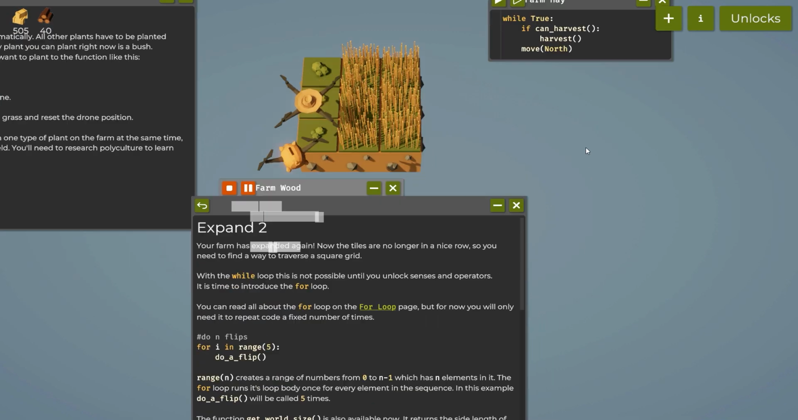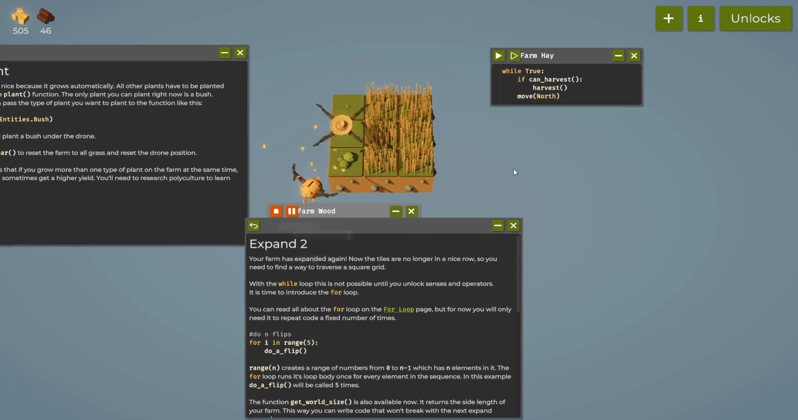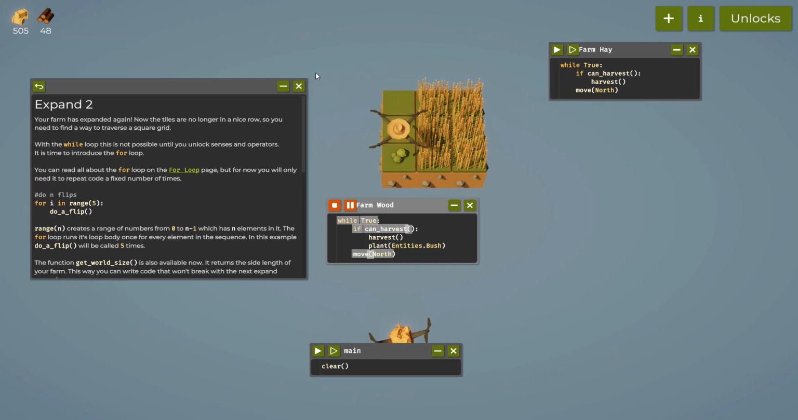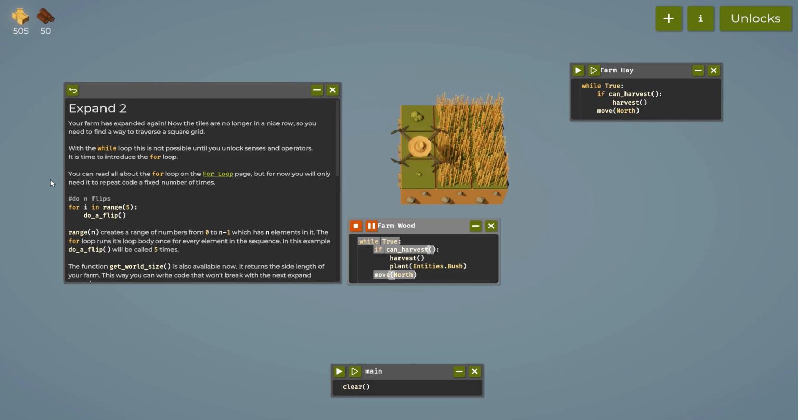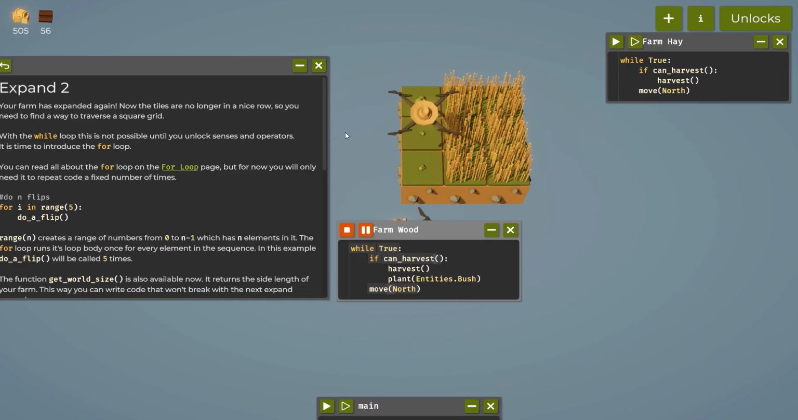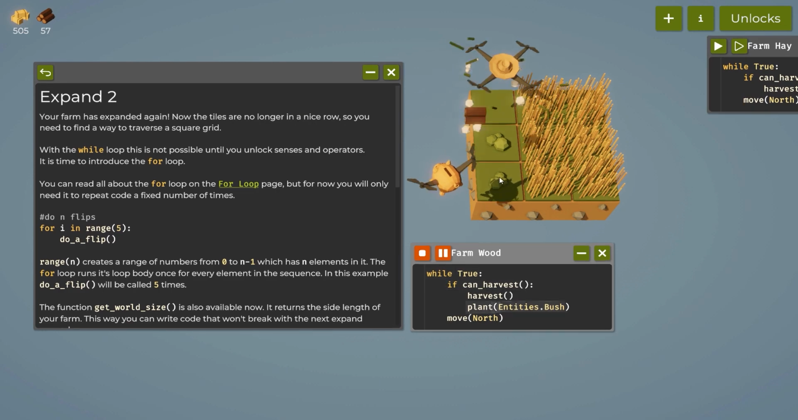Look at our farm. It's getting bigger, and our drone is much faster. I love this. This game is very satisfying. So, expand 2. Your farm has expanded again. Now the tiles are no longer in a nice row.